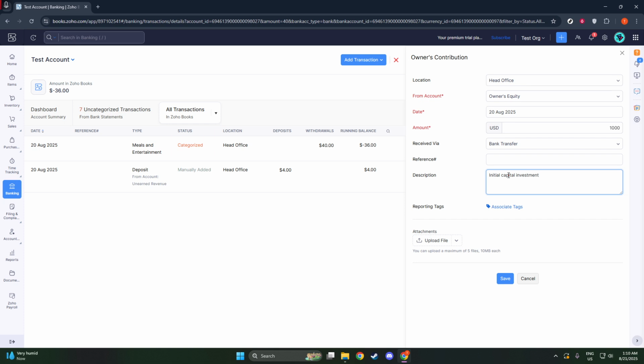Then, provide a brief yet informative description. This could be something straightforward like initial capital investment. Adding a description helps keep everything clear and organized, allowing anyone who reviews these records later to quickly understand the purpose of the entry. Once all the details have been carefully input, the final step is to save the transaction.